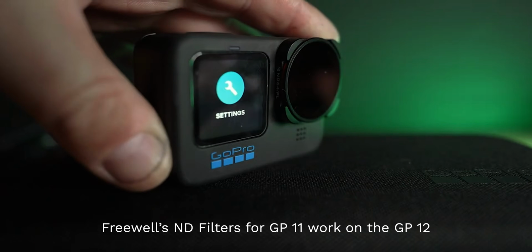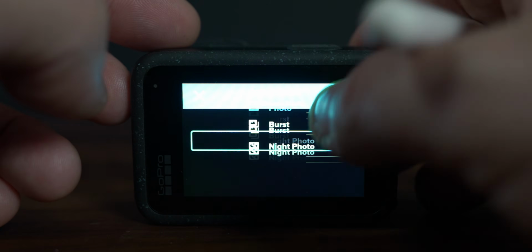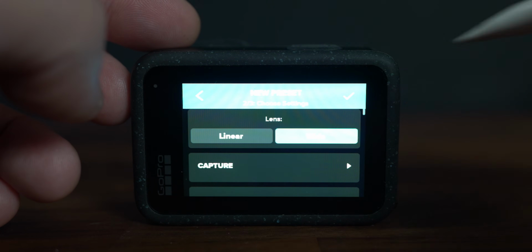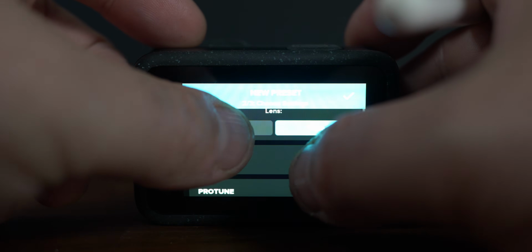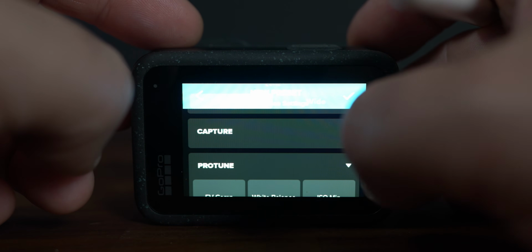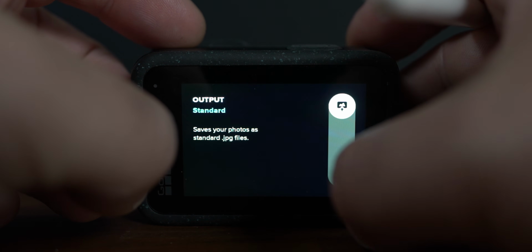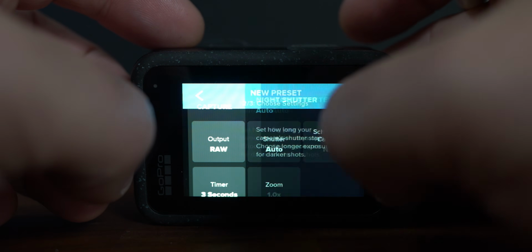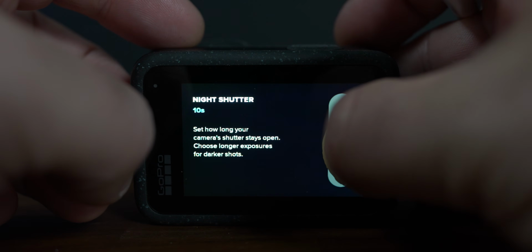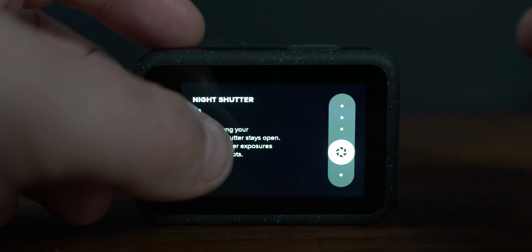You will need an ND filter to do it properly, but let's say we want to go with a night photo. So we just scroll down to night photo, we select the tick. Up here, we select our lens, whether it's wide or linear. I'm going to go with linear. Because this hasn't been opened, we can simply drop those down. For our output, let's put this into raw. Let's expose for about 5 seconds, which is good enough in a lot of cases for waterfall stuff or light streaks or anything like that.